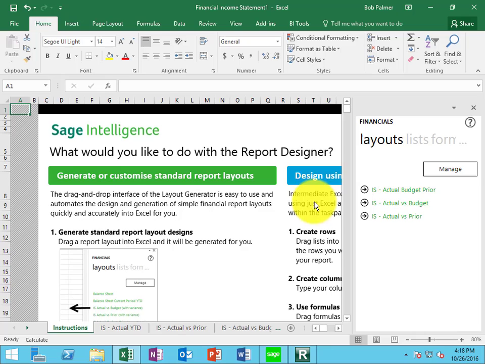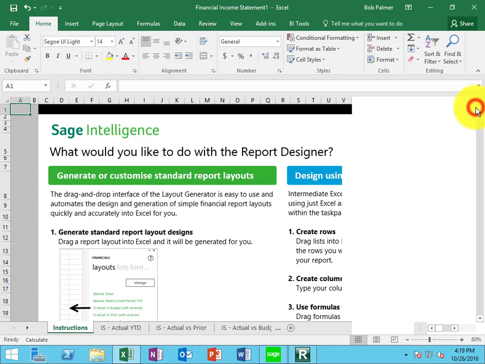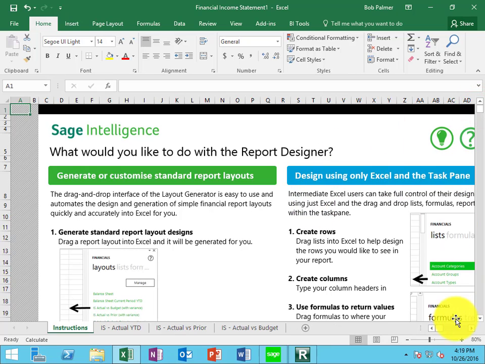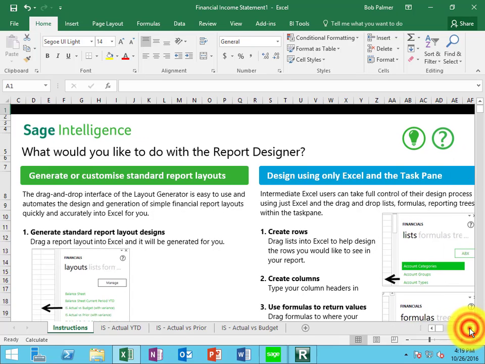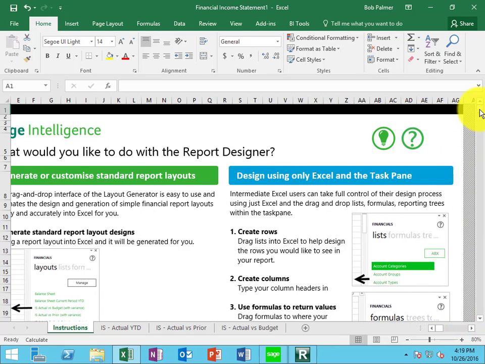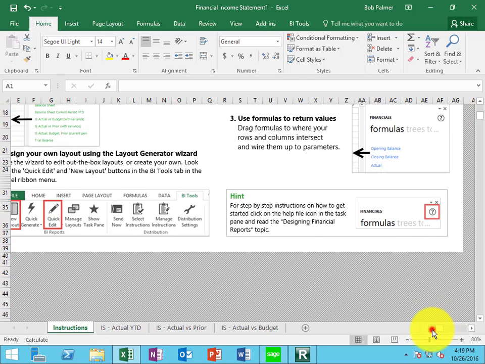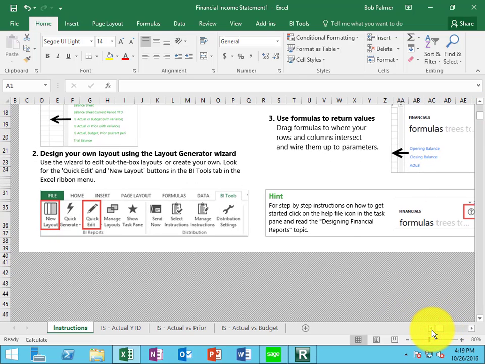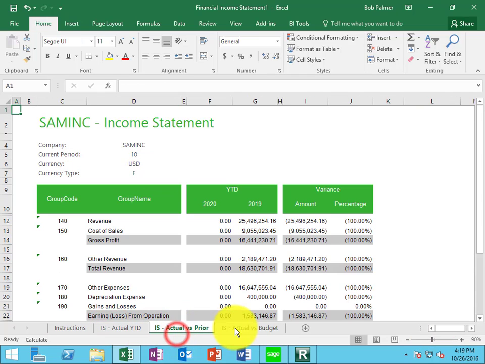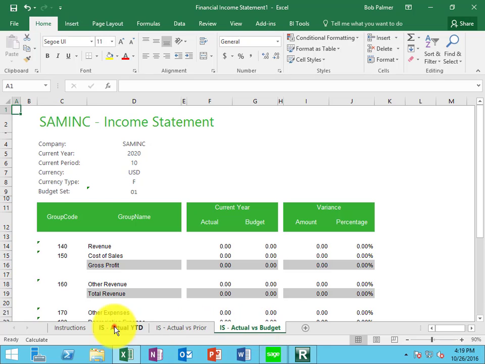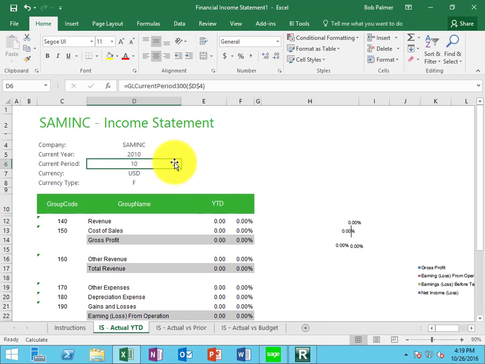When the financial statement opens, it'll look like this. And I'm going to close this for just a second to show you that you get a first sheet of instructions to show you some basic ideas about how to edit or create new layouts. And then you get three sheets with pre-generated financial statements on them.